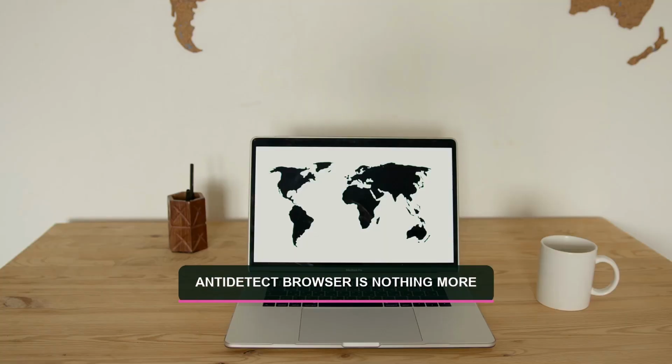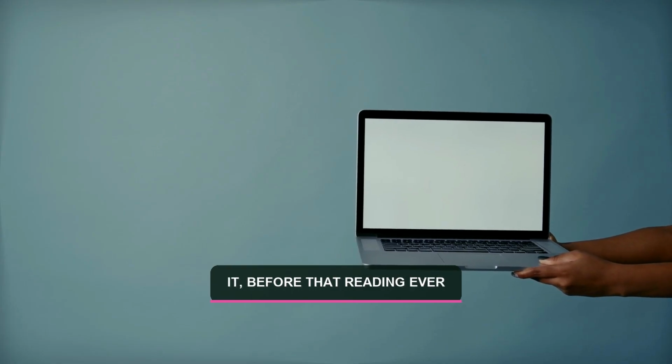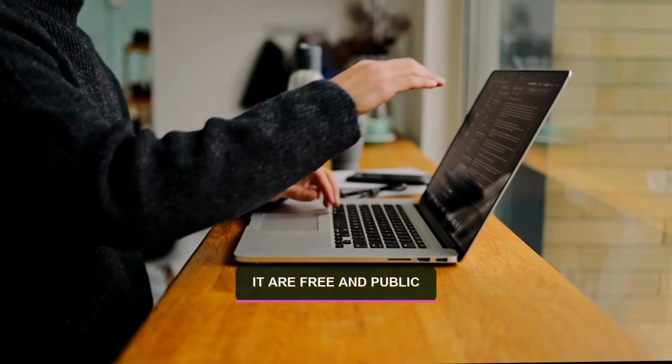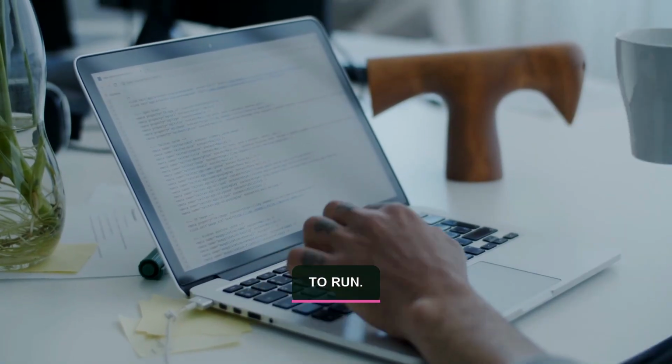So testing your Antidetect browser is nothing more than reading your own setup the way a website reads it, before that reading ever costs you an account. And the tools to do it are free and public and take half an hour to run.